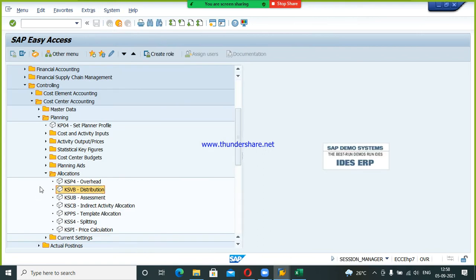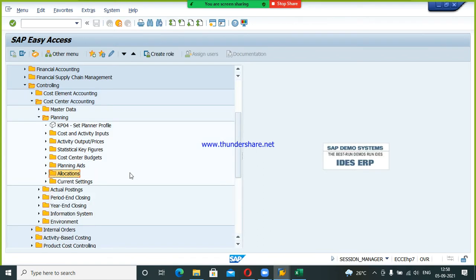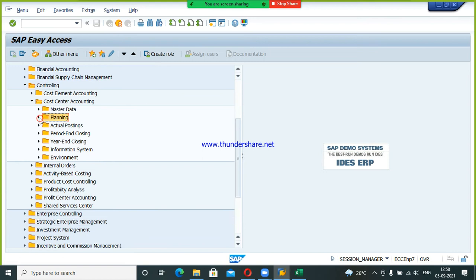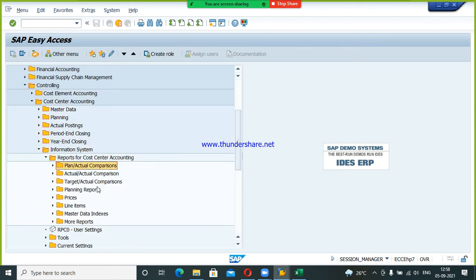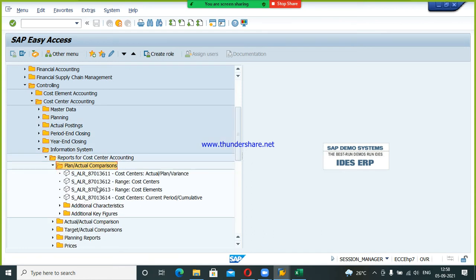Now if you want to see the balance of the cost center, minimize planning here, go to information system, then go to reports of cost center accounting, there go to plan actual comparison, and here go to S_ALR_87013613.